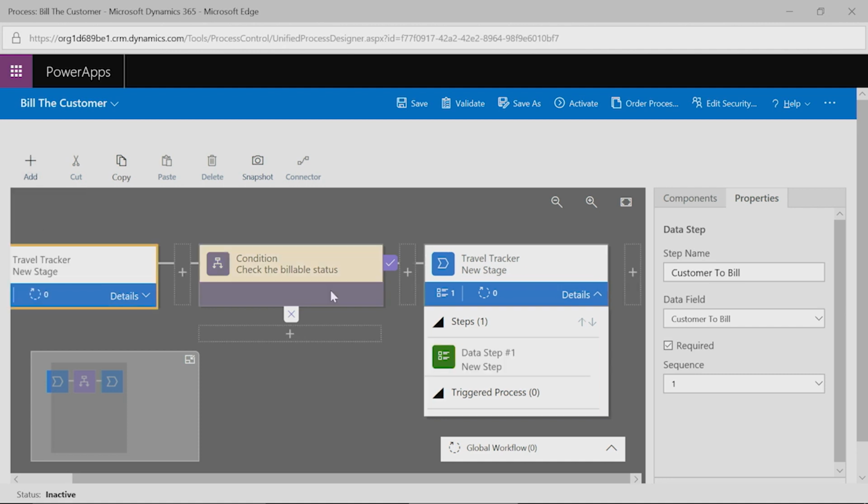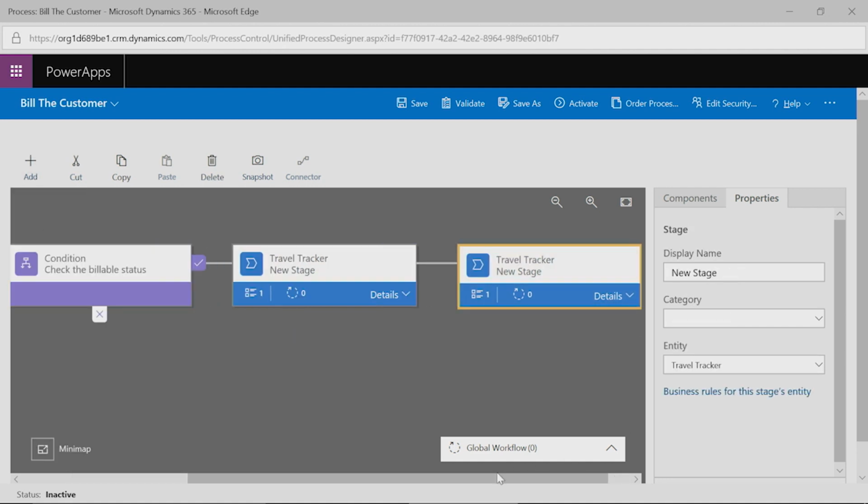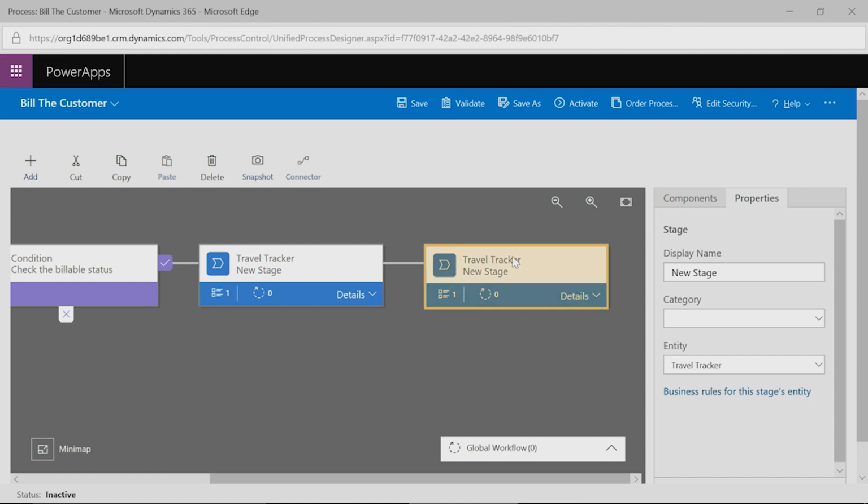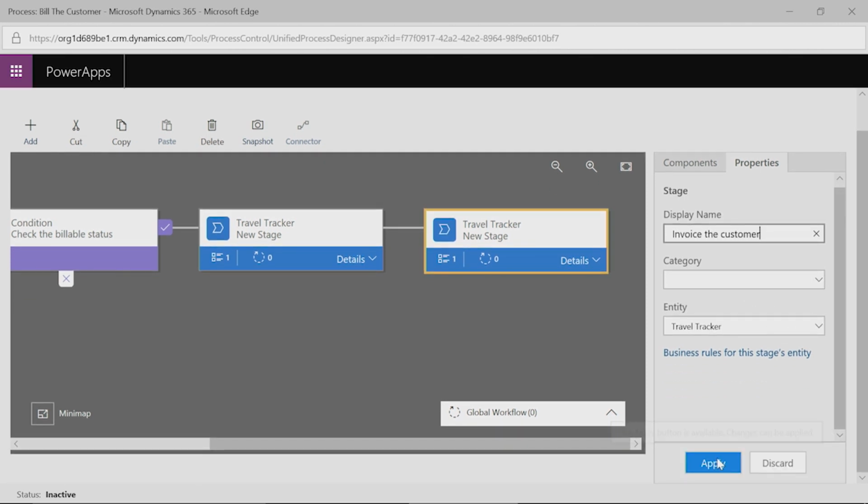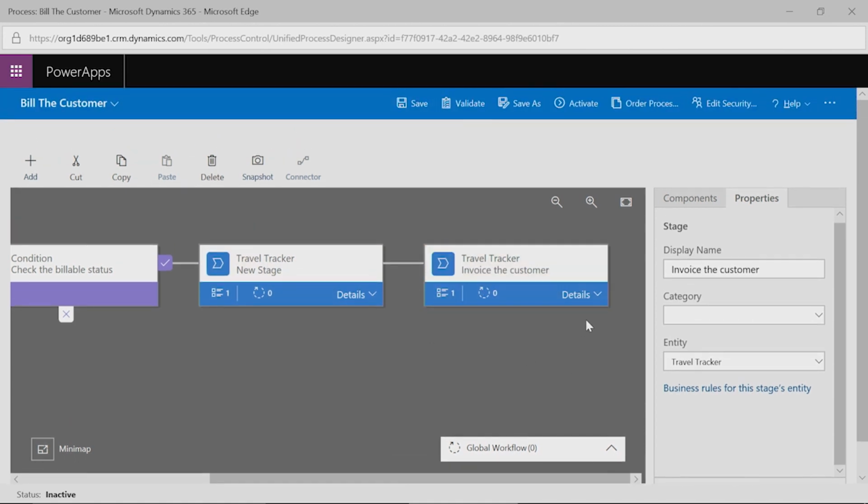And we're going to say add a stage right here. We'll kind of scroll a little sideways again. And so what is this stage going to be named? We're going to name this one invoice the customer. So like that. And we need to click apply, right? So we've noticed over there that my stuff still says new stage. Just go ahead and click apply. Oops. So invoice the customer.